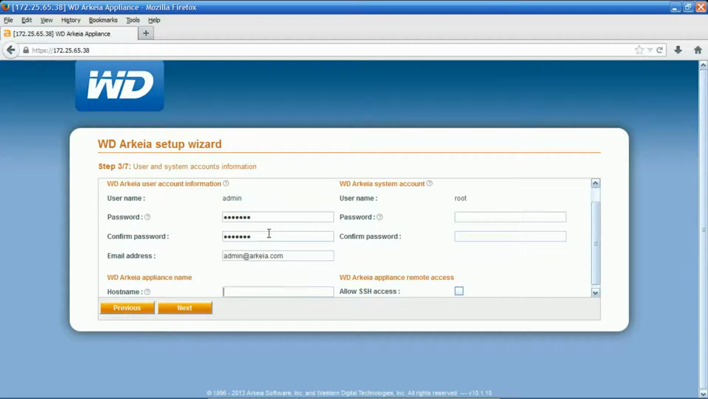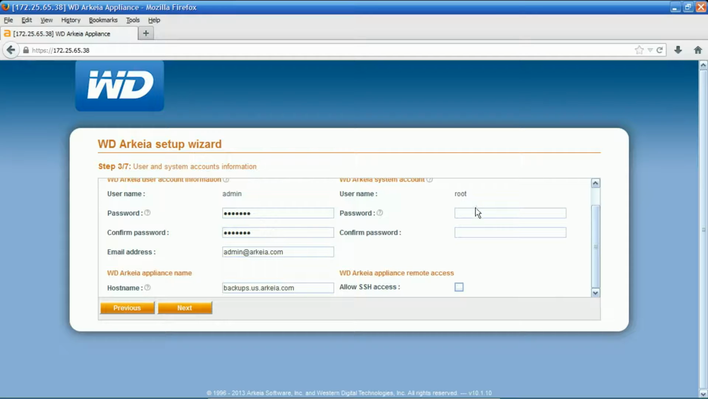Enter an email address for the admin user to enable email alerts and notifications. Provide a hostname for your backup appliance. On the right-hand side, enter a password for the system root user and confirm the password. Check the Allow SSH box and click Next.